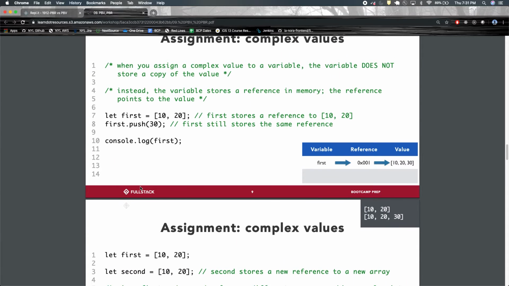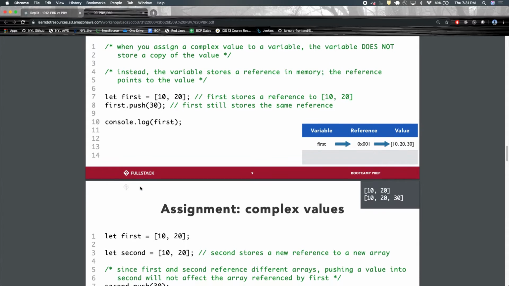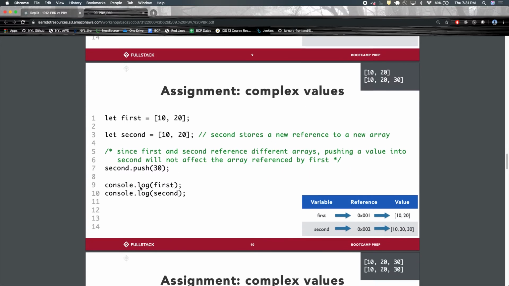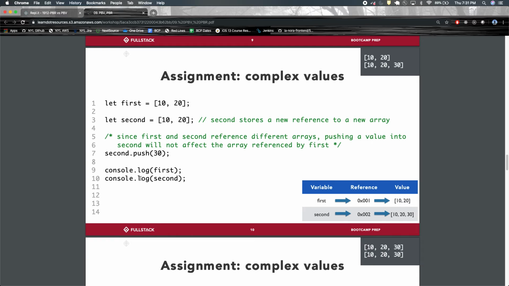When you assign a complex value to a variable, the variable does not store a copy of the value. Instead, the variable stores a reference in memory, okay? So here, let second equal the same thing, except not the variable. It's a new array. Second stores a new reference to a new array, right? Since first and second reference different arrays, pushing a value into second will not affect the array referenced by first.